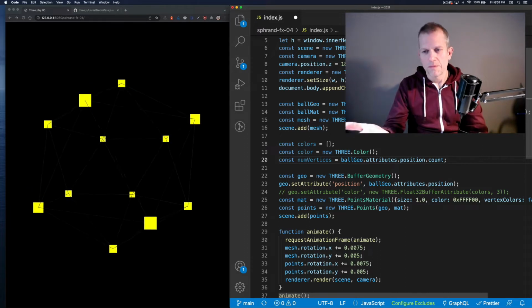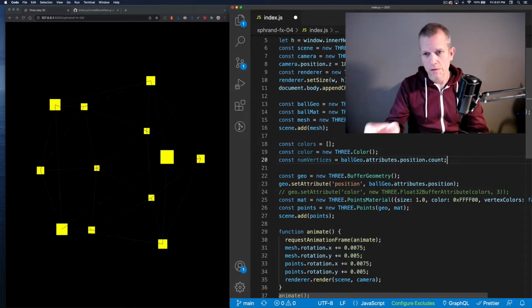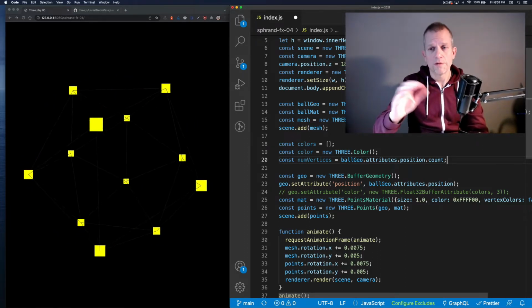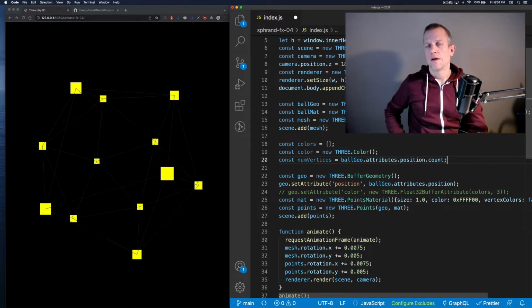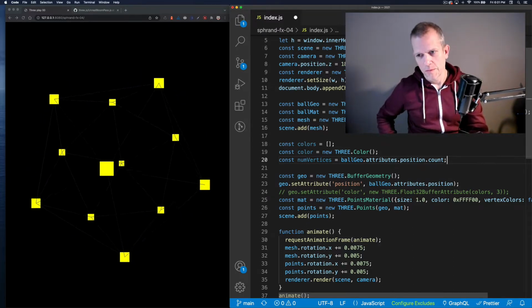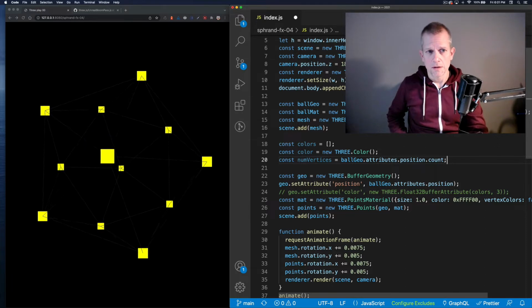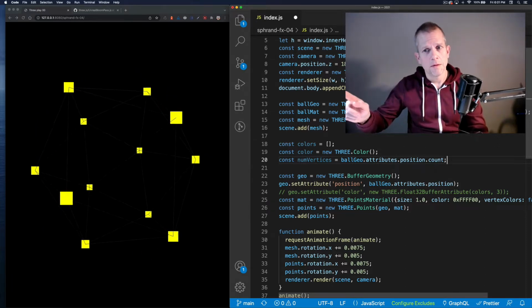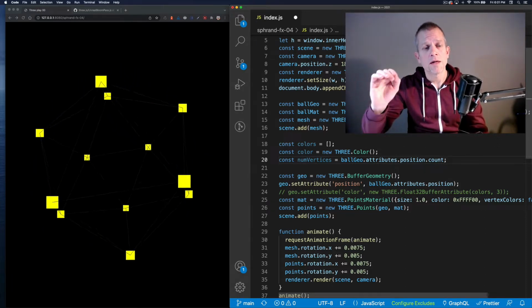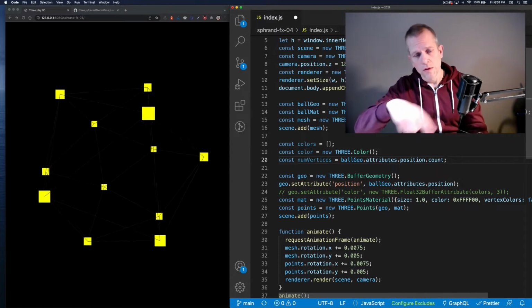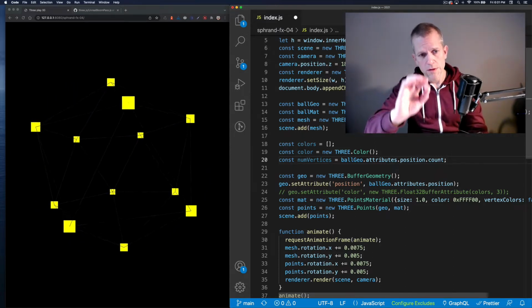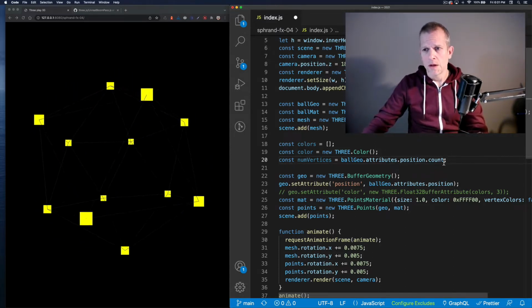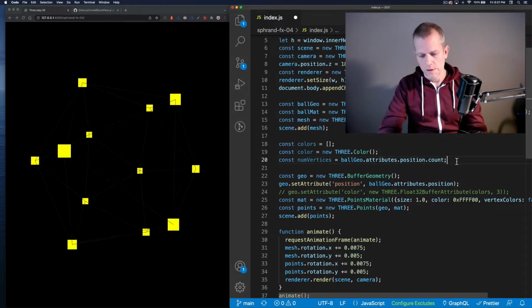This attribute has a property count, which is the number of vectors in that array. I'm not going to explain this very well, but suffice it to say that position has the x, y, z. That position array has the x, y, z positions of all the points, the vertices on that icosahedron, and this is a way to get the number of vertices.